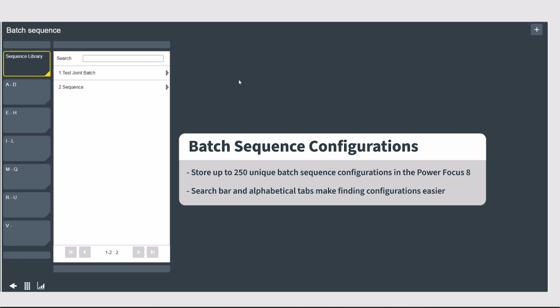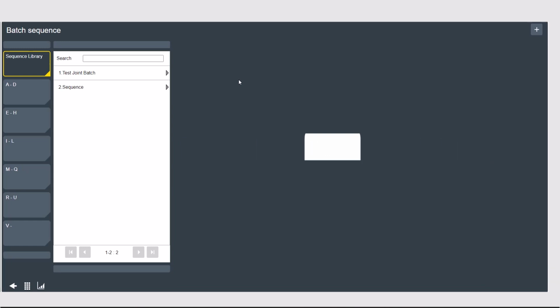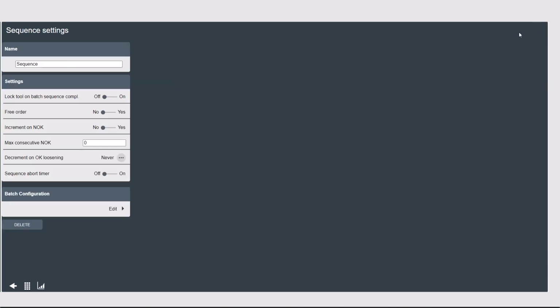Because of the high number of potential configurations, there are a few ways to make it easier to find the batch sequence that you need to look at. There is the option to narrow down the list by the first letter of the name, or you can use the search bar here at the top. To create a new configuration, as with our other menus, up in the top right corner there's the plus button. Clicking into this, we can see the settings for the configuration.